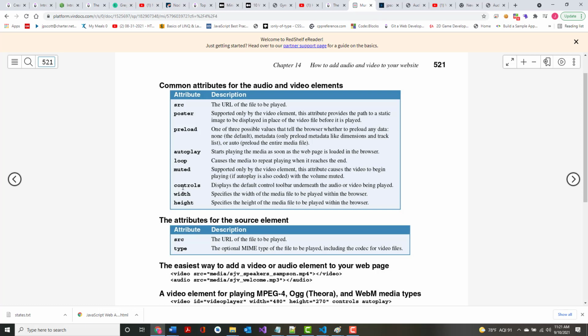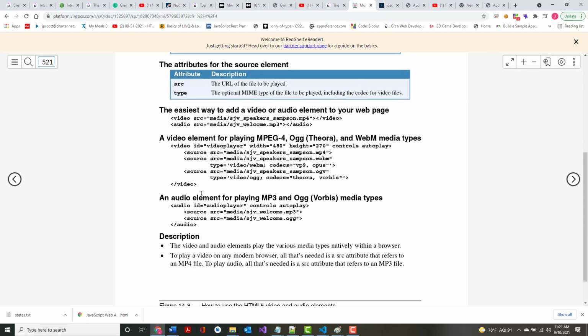This is an important one, the controls, because with some of them, if you don't put in controls, they don't have them. So if you don't add controls onto a page and you tell it to play, if somebody doesn't want it, they can't turn it off. So it's important to add that. And again, I already showed you the width and the height.